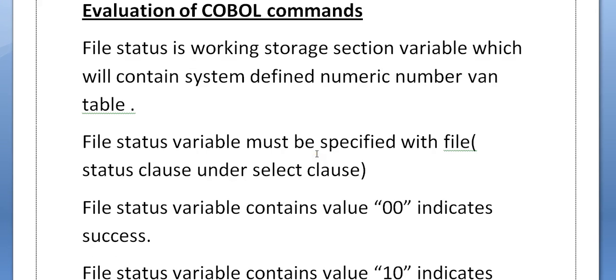Now we will come to the evaluation of the COBOL commands. There should be certain kinds of error handling or validations done whenever you open a file, or whenever you write records into the file. So how do you know whether the file exists, or the open has been successfully done, or the write has been successfully completed?